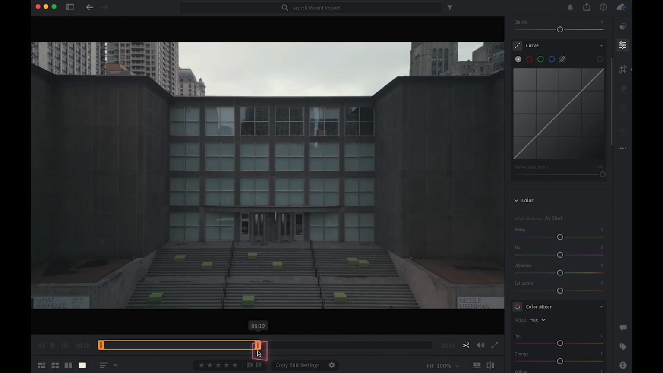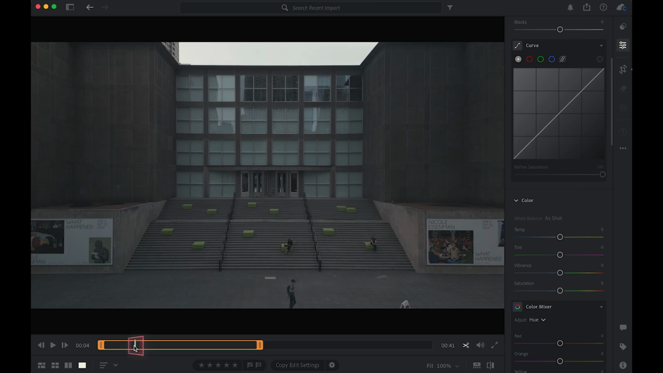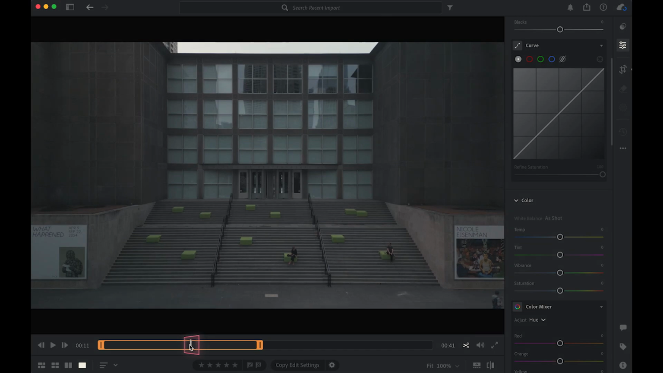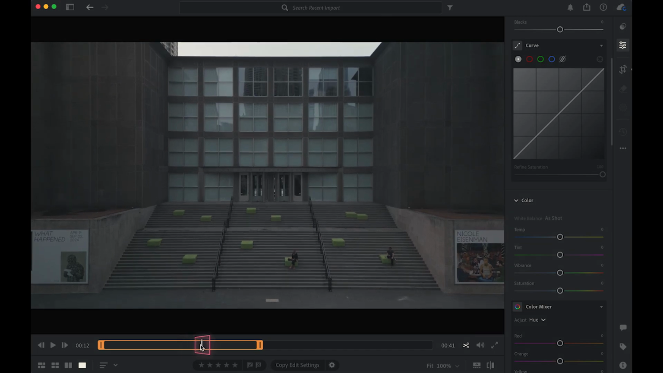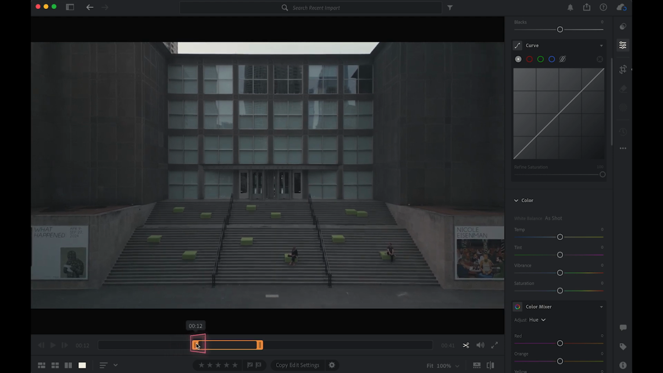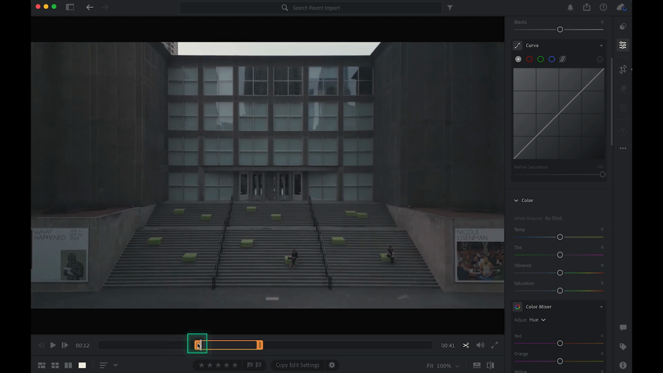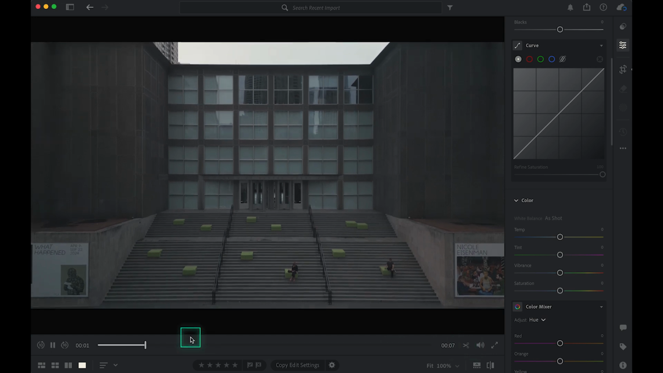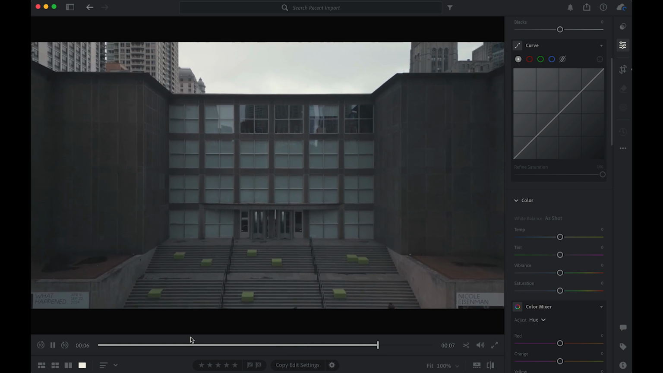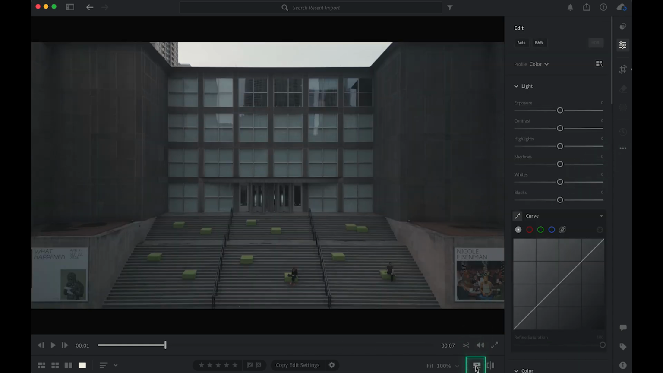Take the playhead back to there, just as it stops. Take the playhead back to the side, see where it starts rising up. Just right there, just very short. Trim. Hit spacebar to play. Nice.